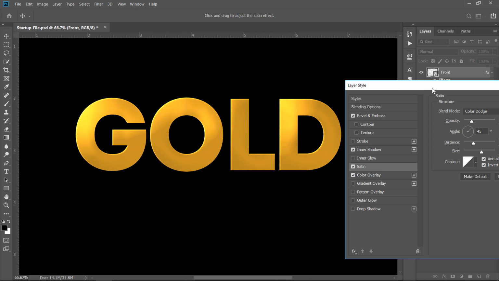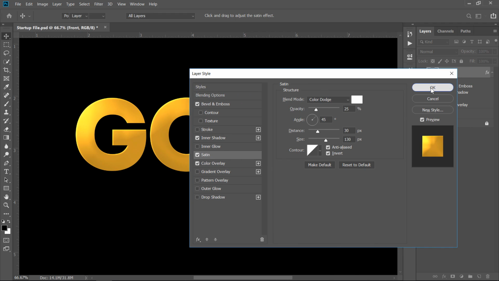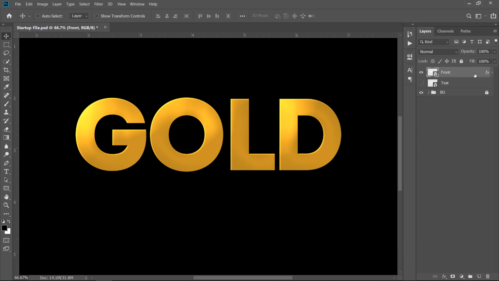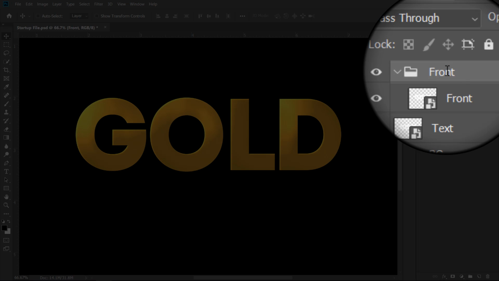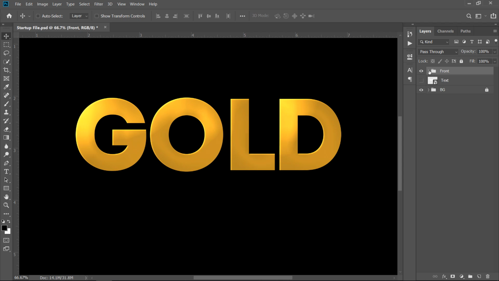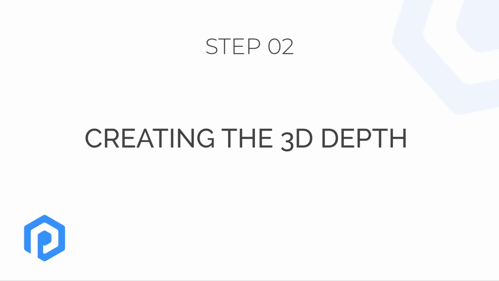Let's move to the next step. Note: I have tested this tutorial values for hours. It is trial and error process. You can test your own values if you want, until you get a good result. Step 2. Creating the 3D depth.